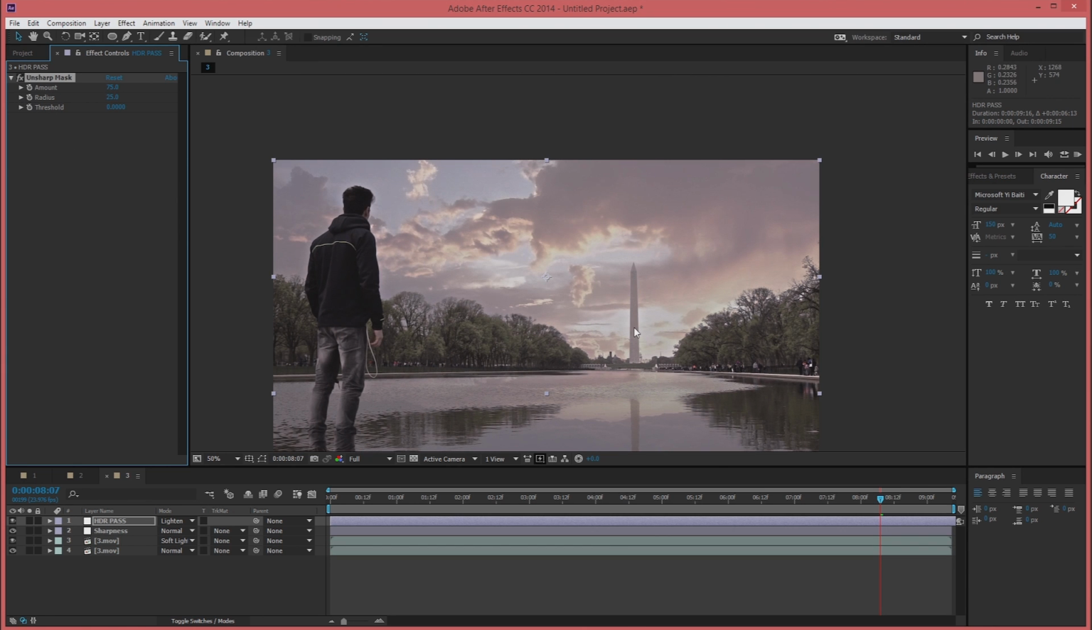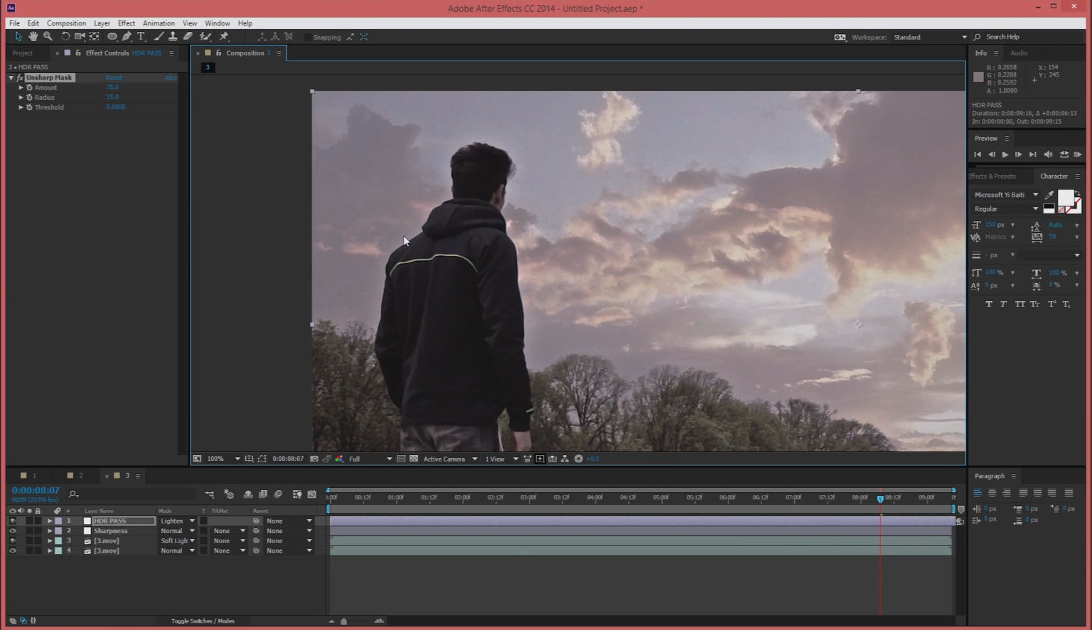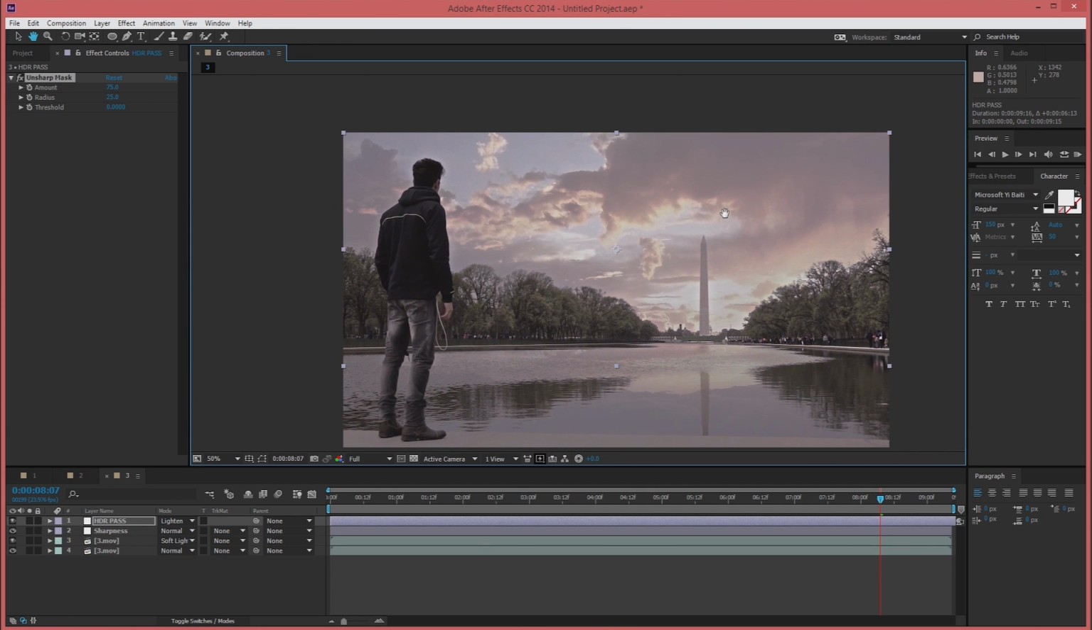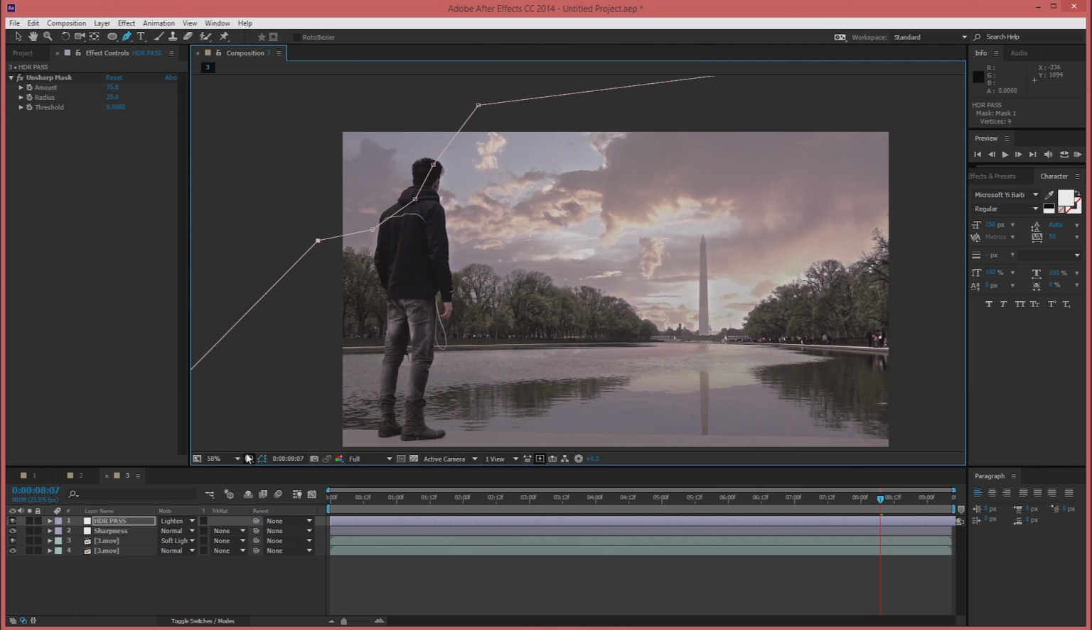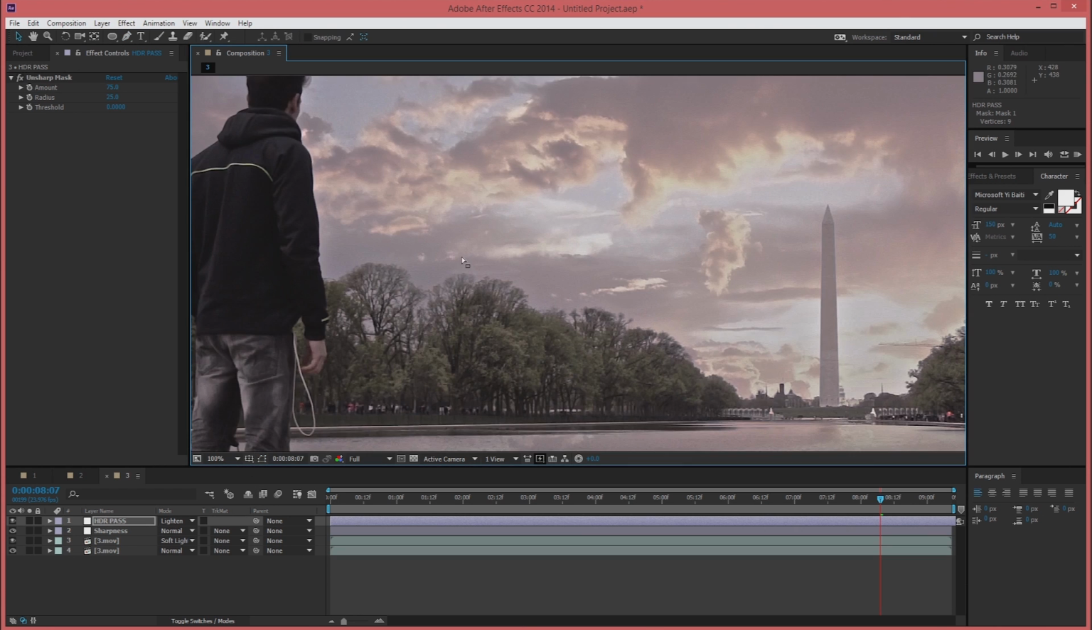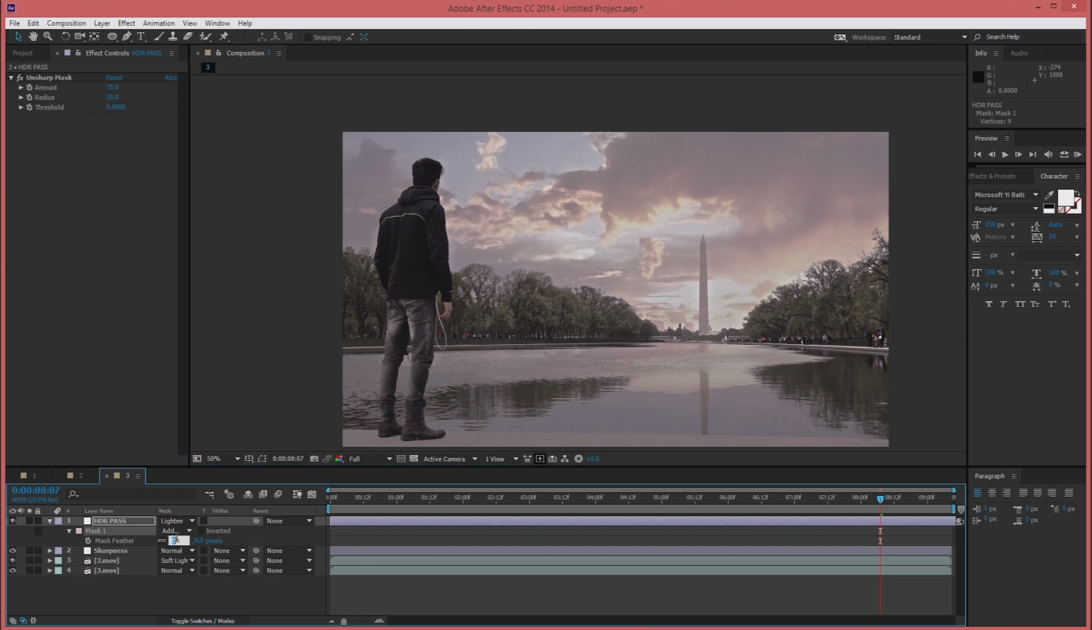But there's the issue. If I zoom in here, you can see it creates this white glow around, like a light drop, but we don't want that, right? So there's a really easy fix for this. I'm going to select my pen tool. I'm going to do a quick mask, removing my shoulder and my head from the effect and including everything else. Press F, just do a quick 50, and check this out.